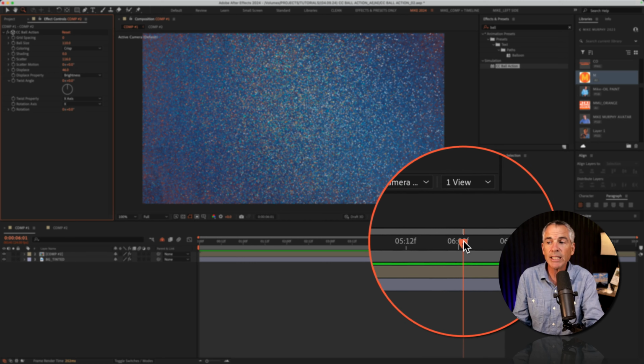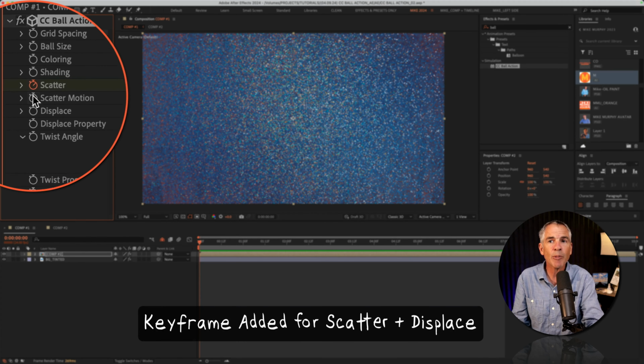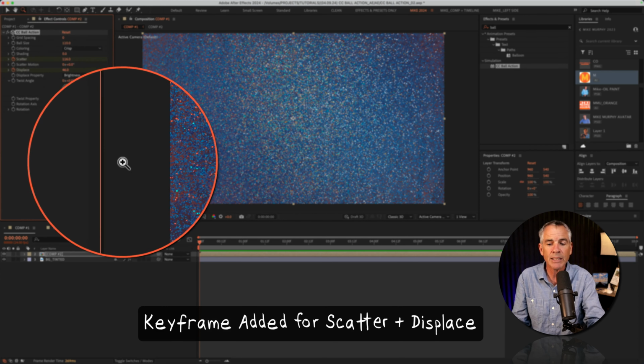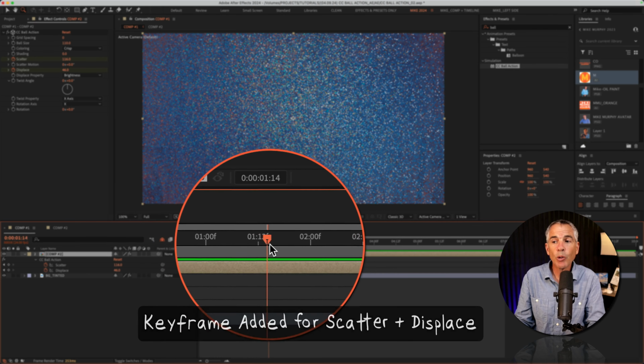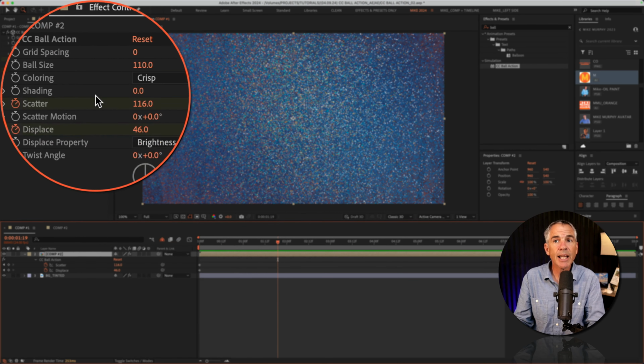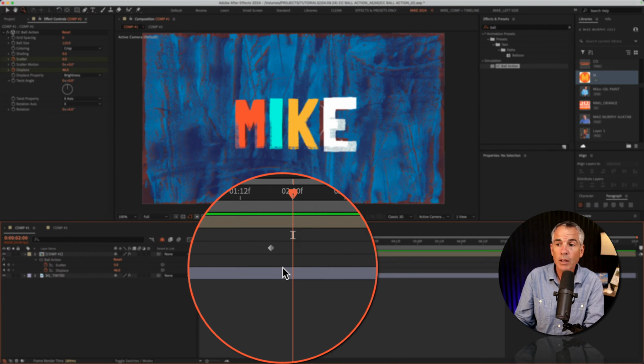So I'm going to drag the CTI or the playhead to the beginning of the timeline and click on the stopwatch next to scatter and displace. That is going to add a keyframe. I'll bring the CTI forward in time, and I'm going to change the scatter from 116 down to 0, and this is what we have so far.